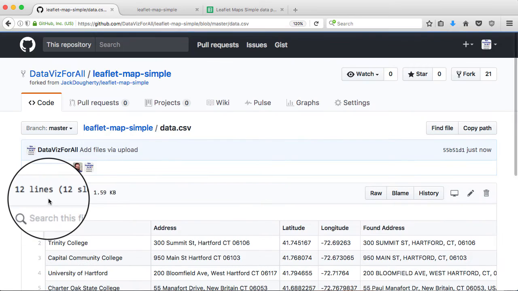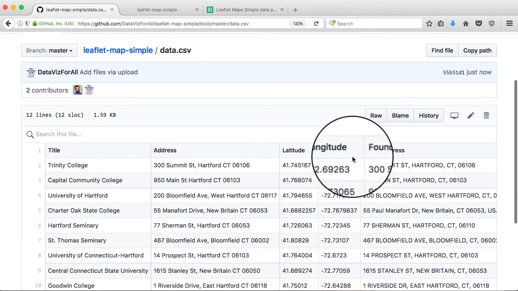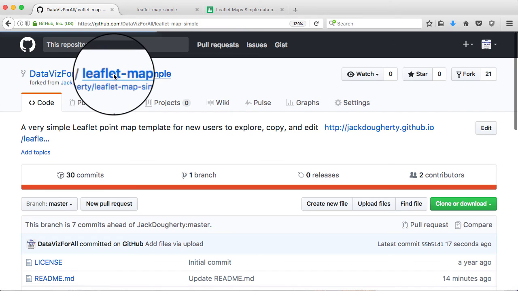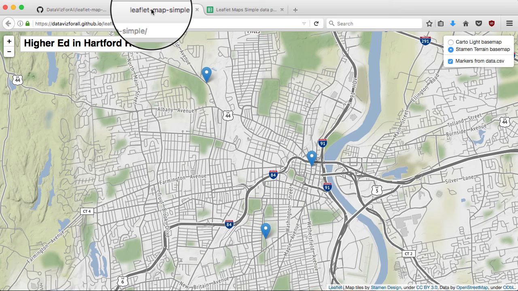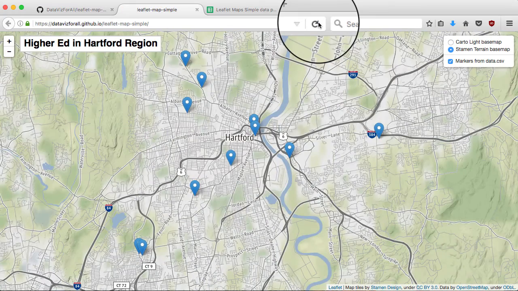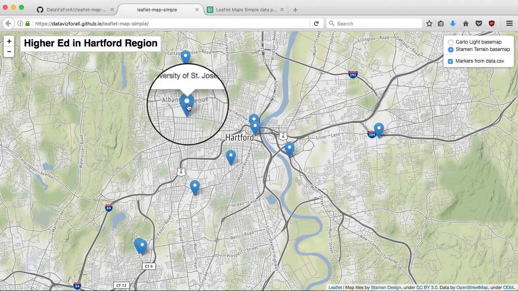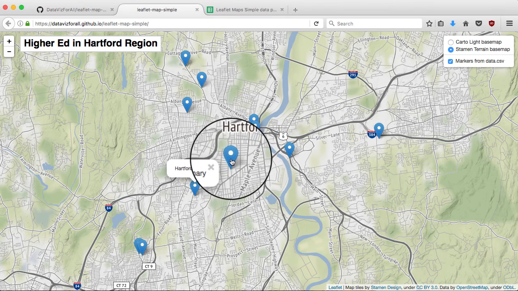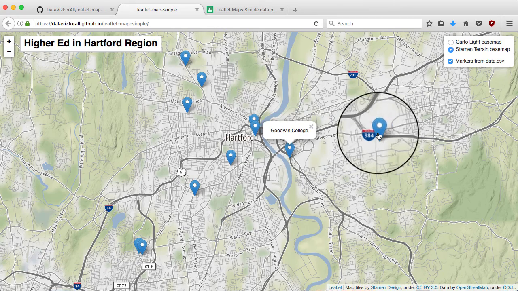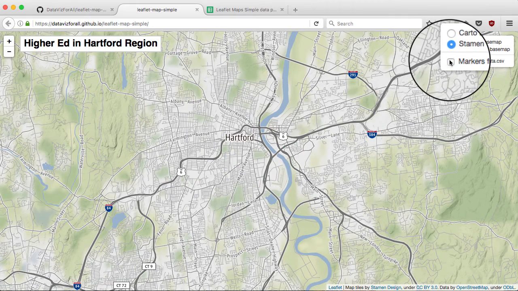I can double check it. I clicked on data.csv in my GitHub, and yep, all of those new address points and the latitude and longitude are there. Great. So let's go back over to the live map and refresh. And look at that. It zooms to the correct level so it can fit all of the markers inside, and all of those have the pop-ups that are the title. So that's one way to make and modify a simple leaflet map template.